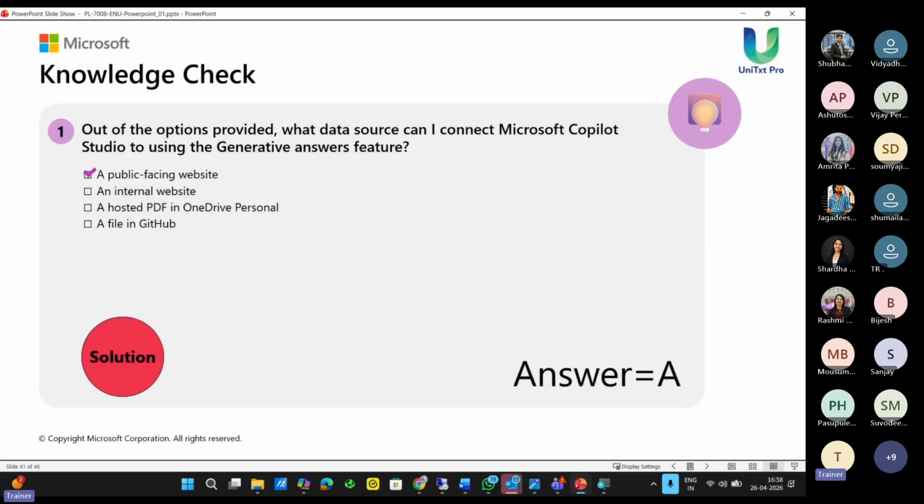The solution is already there. Out of the options provided, what data source can I connect Microsoft Copilot Studio to use the generative answers feature? That is a public facing website. Yeah, but you are late, Sanjay. Yeah. So now the next question.